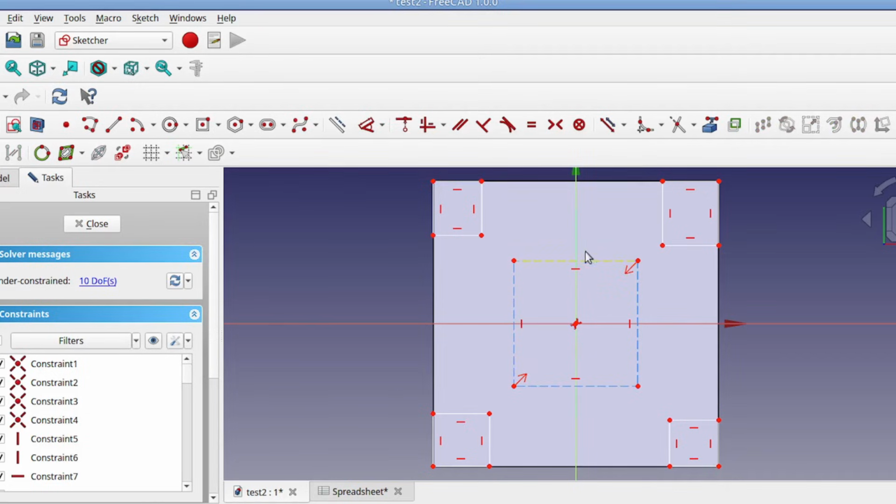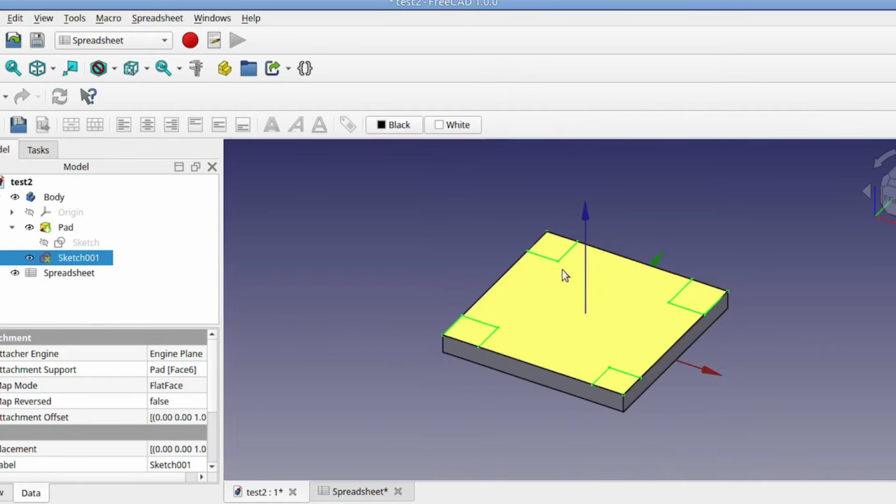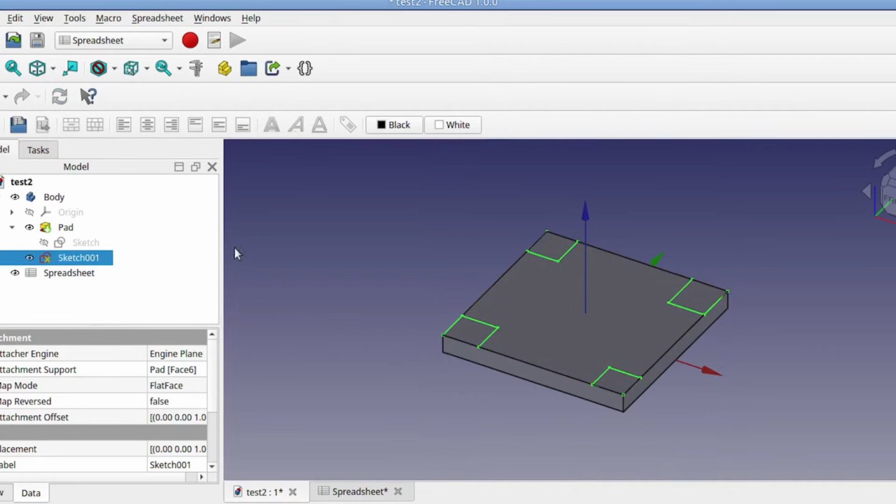There, now you can see it's a blue dashed line. That means that this is something we can work with, but it's not a physical part of the sketch. It will not render. If I close this and we look at the sketch, all you see are the boxes. You don't see that center rectangle.